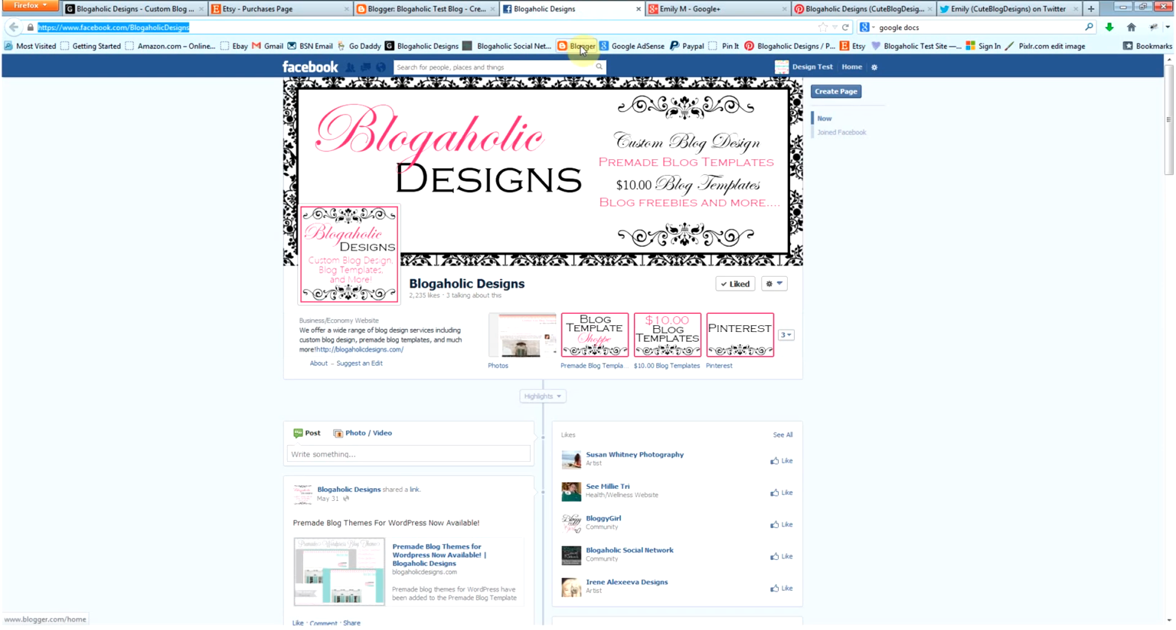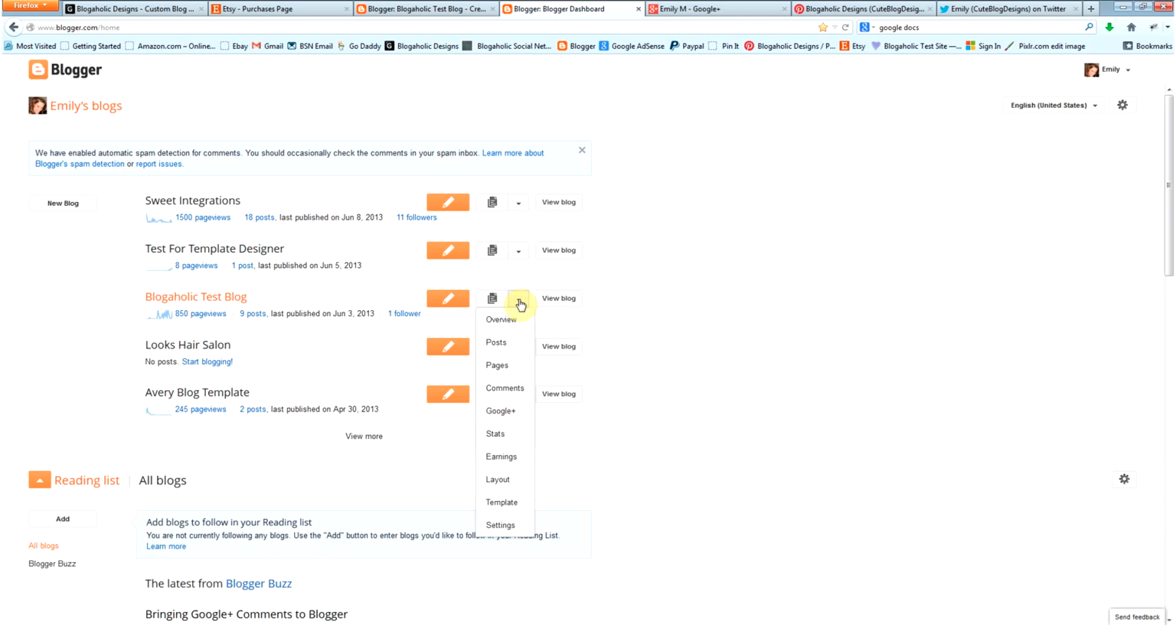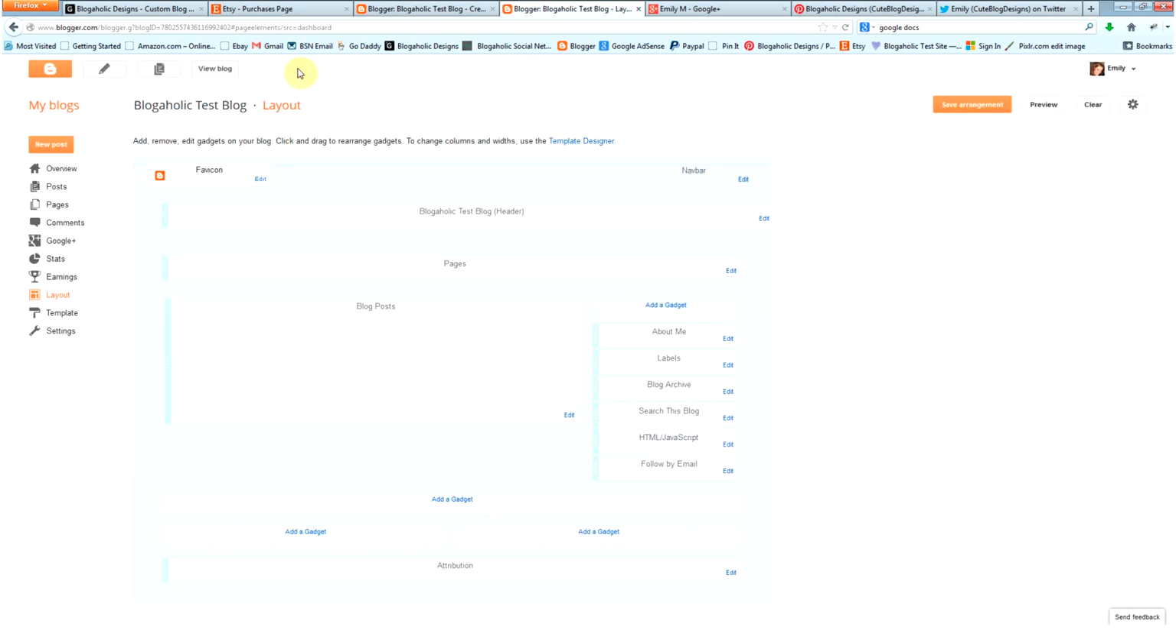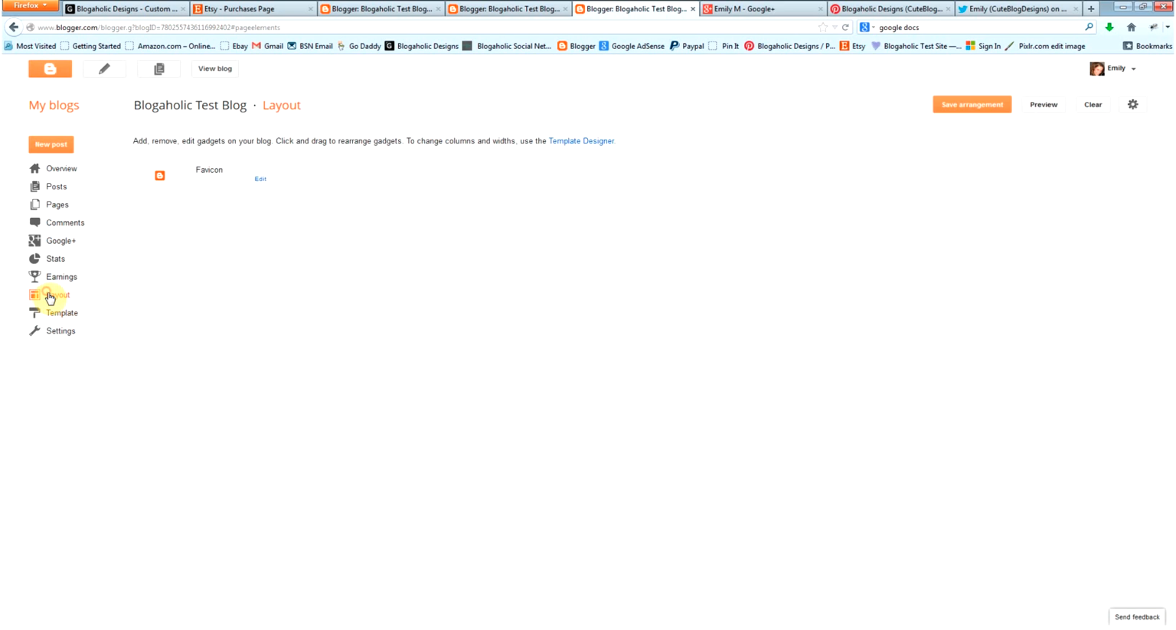So you want to open your blog again in another page. We need to go over to our layout page. So if you don't know where that is, you can click on this drop down. Again, this is the blog that you want to put the icons on, and you go down to layout. Or if you're on your blog real quick, you can just go up to design and then go over to layout. So your layout page is where you install gadgets for your sidebar.